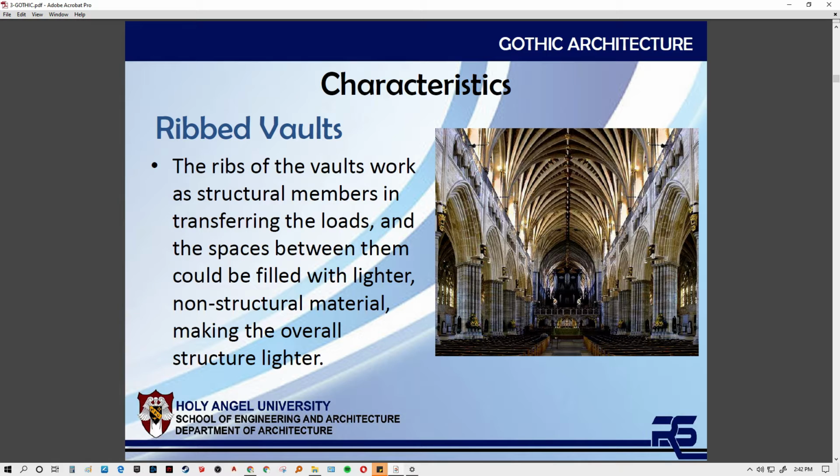Then also, dahil sa rib vaulting, nagkaroon ng opportunity nga sa walls na maging lighter. Kasi with this one, hindi mo na kailangan gawing load bearing ang wall. Also dahil dead load ang wall, it's better to make it lighter by the use of larger openings or by use of larger windows.